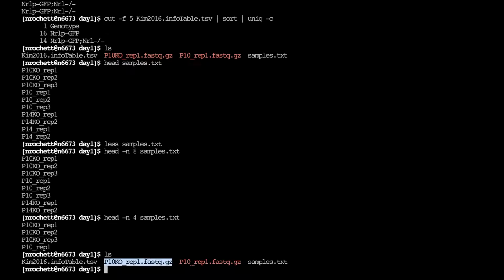We're going to be working with this P10KO rep1 FASTQ file. This is for the P10KO rep1 sample. Again, this sample is at the P10 developmental stage, and it's one of the knockout samples. And then there's the first replicate for this particular combination of developmental stage and genotype.